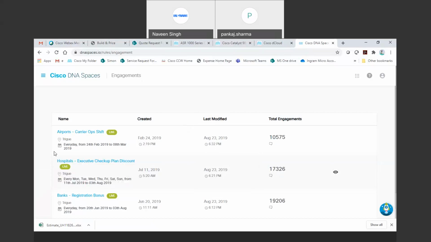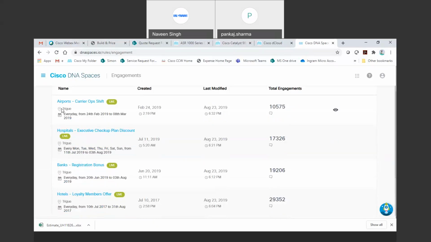In engagement, we can send them SMS offers, or we can send them our discount plans, everything, like registration bonuses in the bank sector. So in many kinds of applications, we send all our offers and engagement to them.